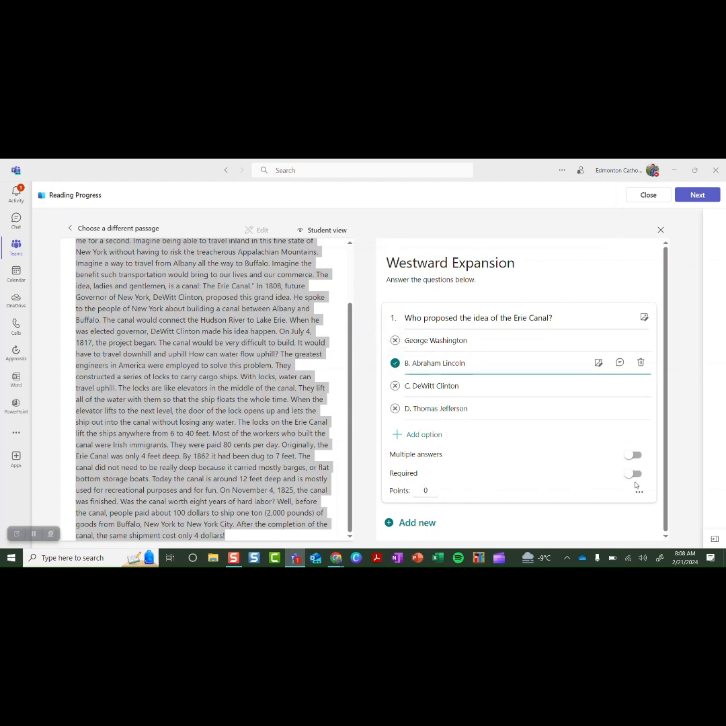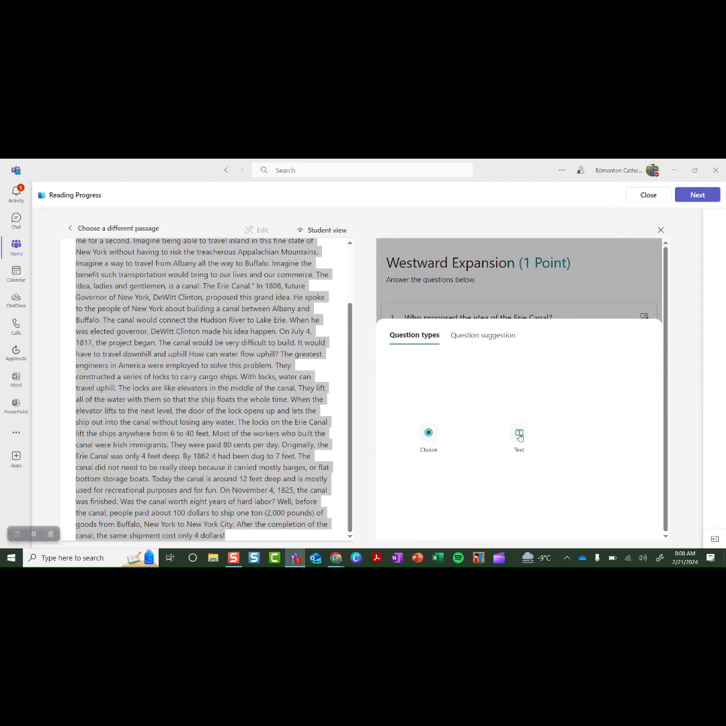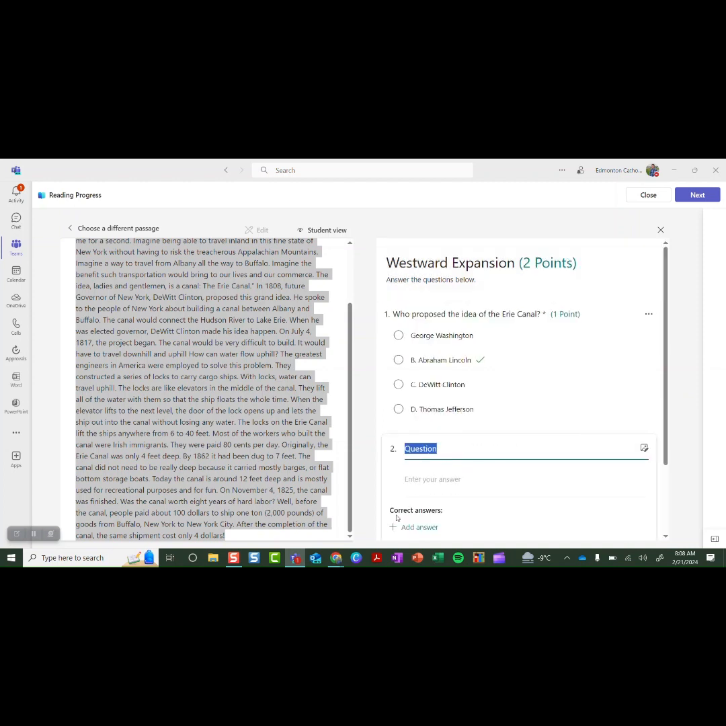I can decide, is it required? And I can decide if I want to assign a point value or no point value to it. It's completely up to you. Now, once you've done all of your questions, how many you want to ask your students, you copy and paste this in. You can ask it to do the short answer, the text-based, and then you could give some sort of feedback for your answer as well, which is really awesome.